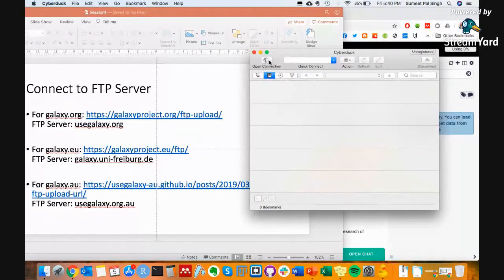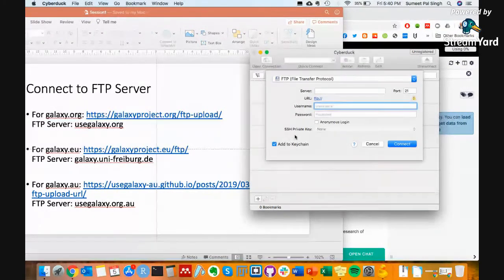For CyberDuck, it will depend on what kind of client you are using. But for CyberDuck, you can say connect to a server, and this thing should pop up. In any other FTP client, you only have to specify 3 things: the address of the server, the username, and the password. The address of the server will depend on which kind of Galaxy you are using.